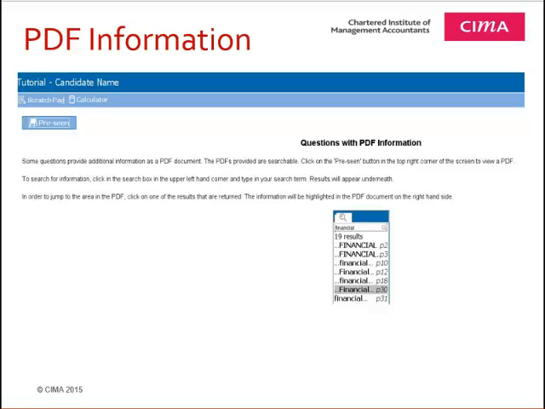There may also be some questions with additional PDF information. So some questions provide additional information as a PDF document. Now PDFs are searchable. So if you want to see a PDF document, you maybe click on the pre-seen, which might be a PDF document.